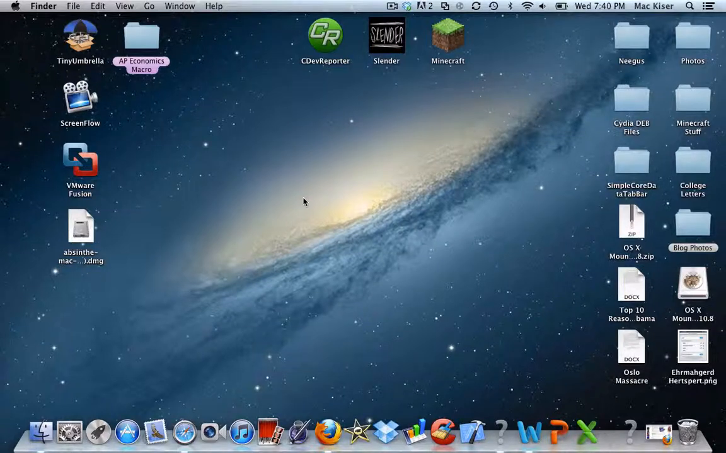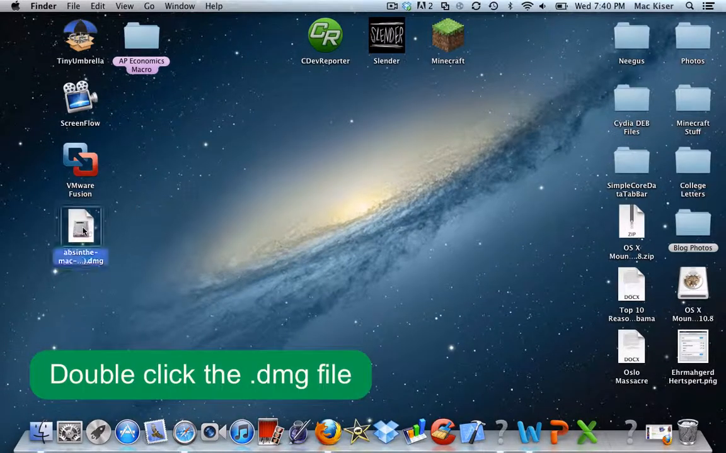How to run Absinthe 2.0 in OSX Mountain Lion. And it's not a complicated process. You can't just update it or anything. So go to wherever you downloaded it from and then click on the DMG.